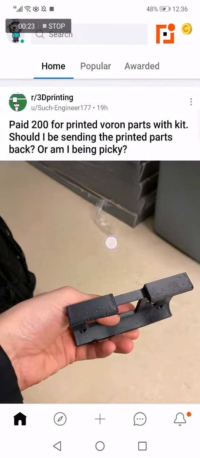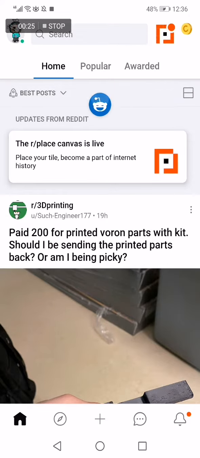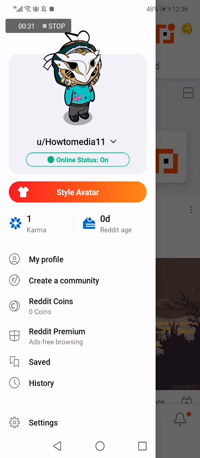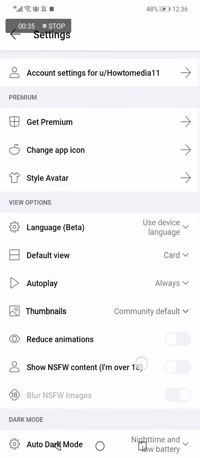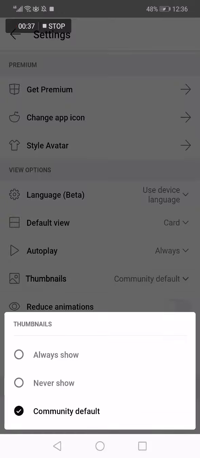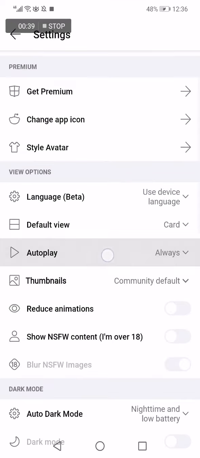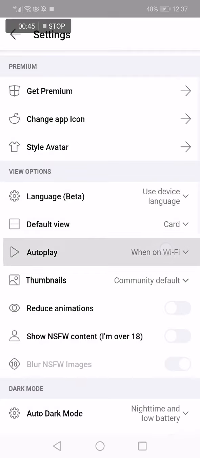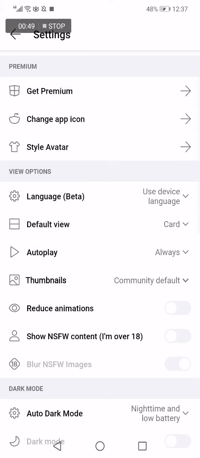and now you will find this page, the home page. Click on the avatar in the top corner and click on settings down, and now you go to autoplay. You click on autoplay and you change it to always, or when on Wi-Fi, or never. I will leave it on always, and you can choose what you want.